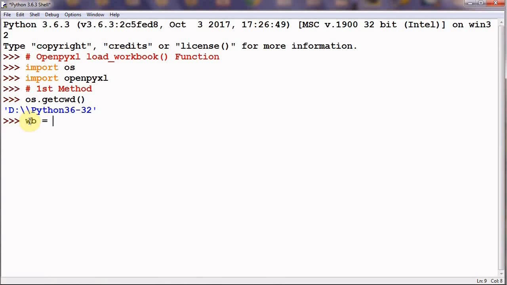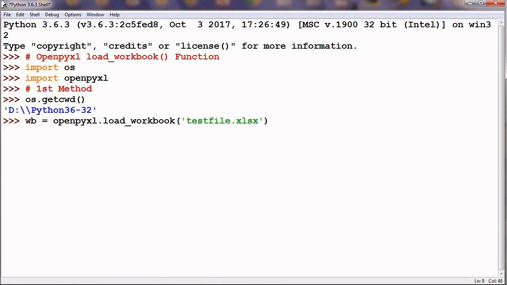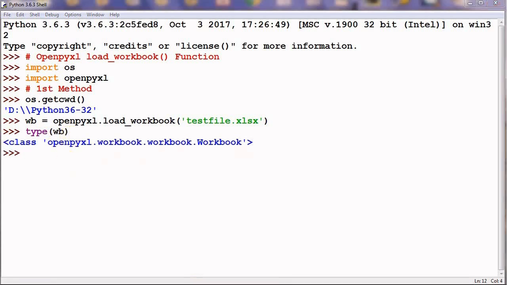Now wb is the reference, and you are creating it to that workbook. wb is equal to openpyxl.load_workbook, and write the name of the file, which is testfile.xlsx in quotes, single quotes or double quotes, both will work. And you can see here with the help of type(wb), it is a Workbook class object.